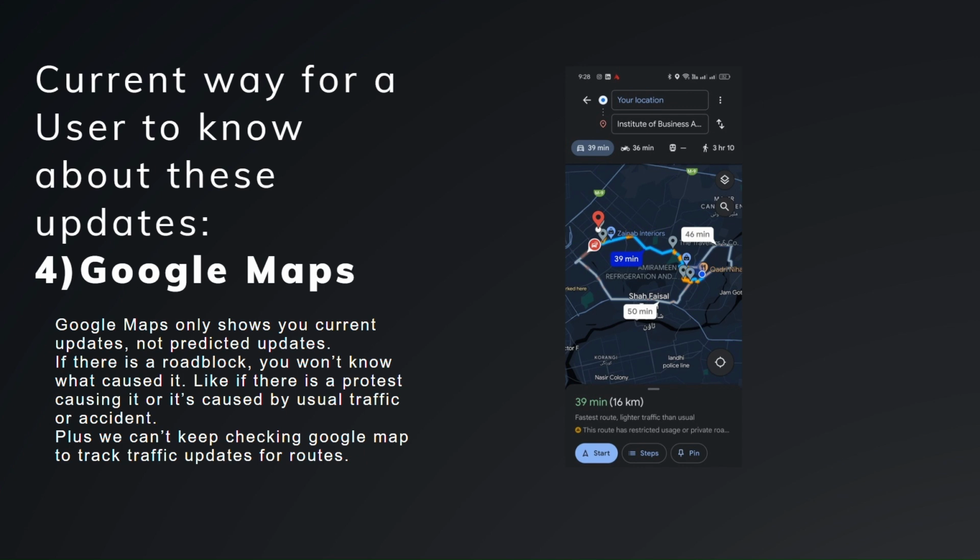So there must be a way to connect all of these things together. Google Maps doesn't give you updated predictive news, it just gives you current news. If I want to plan in the morning, since I have to go to university in the morning, and check the traffic updates, it wouldn't do that, right? It will only give you current updates.